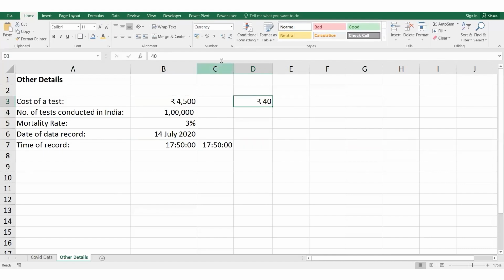Now, how do I change this to dollars instead of having rupees? I can simply go to the drop down that is at the bottom here, which is called accounting number format. Click on the drop down, which helps me look at the different currency options that I have in Excel, and I can choose from it. So if I want dollar, I can simply select dollar, and my rupee will change to dollar.